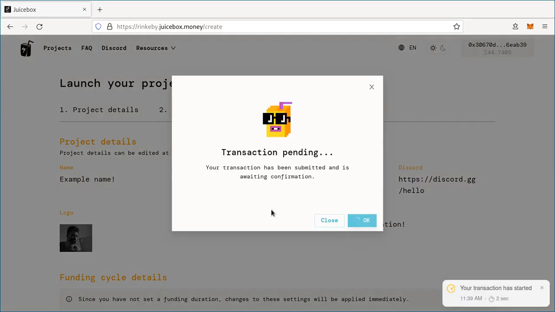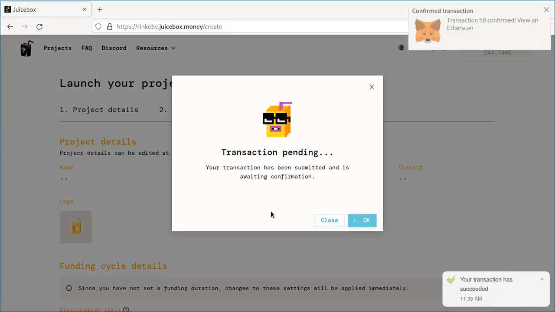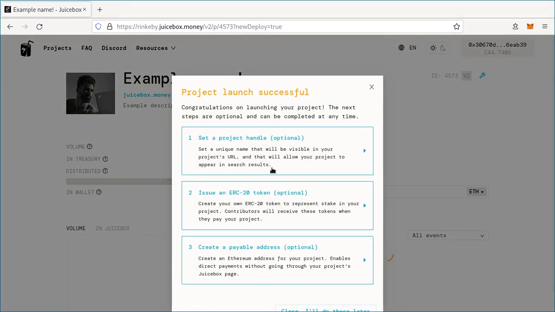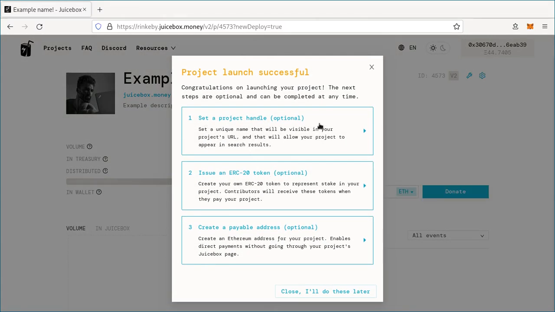So our transaction is pending, and if we give it a second here, it will take us to our new project page. Beautiful. There we go. Okay, so it'll show us these options. Don't worry about this too much because you can do all of these things later.